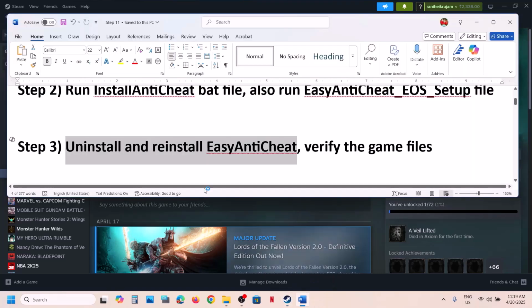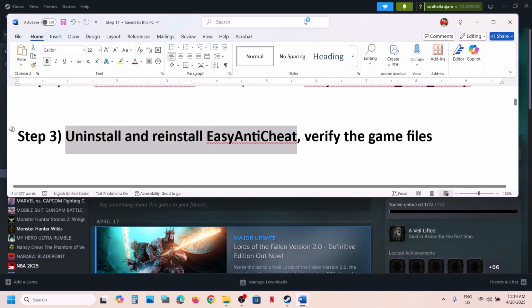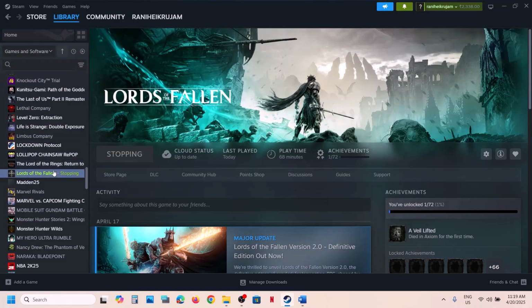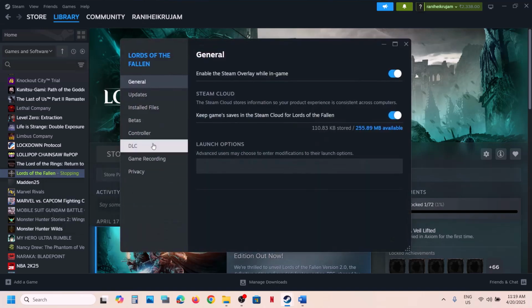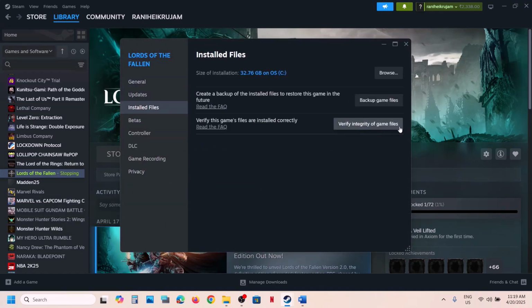Now still not working. The next step is to verify the game files. Now to verify the game files, make a right click on the game, select properties and then go to install files tab and then click on verify integrity of game files.